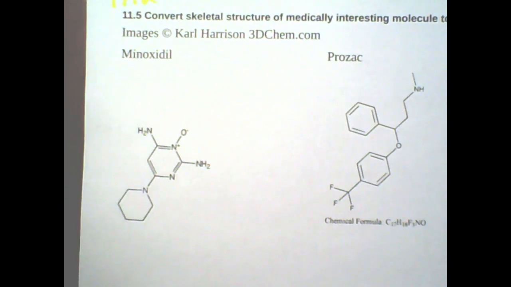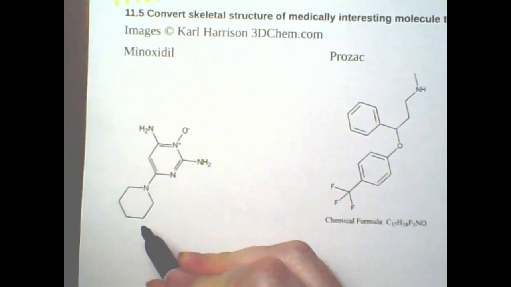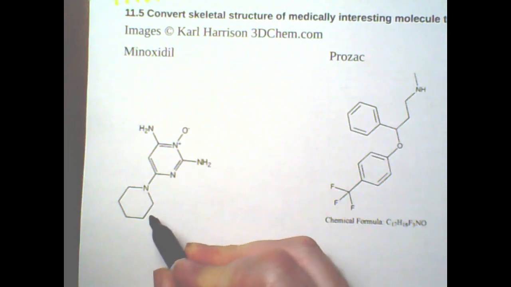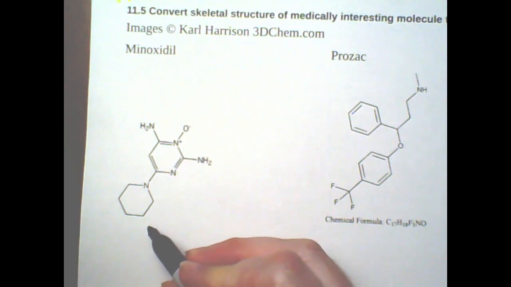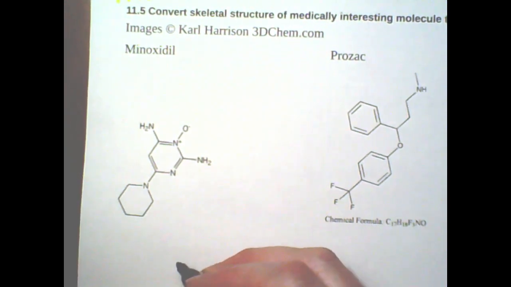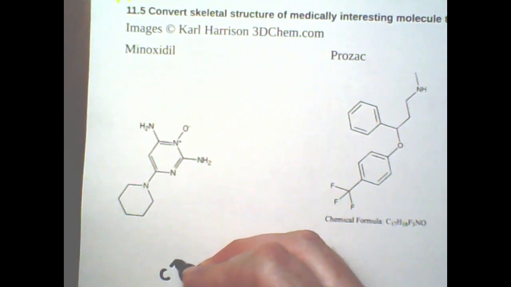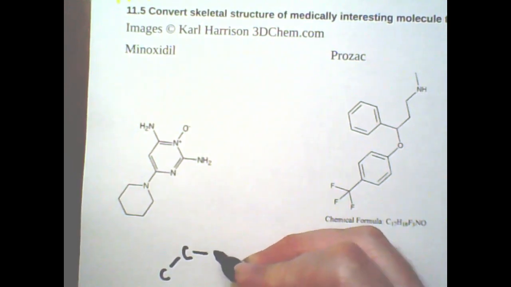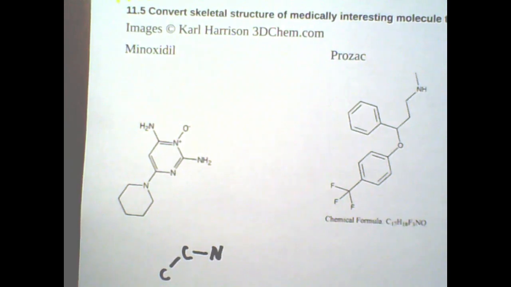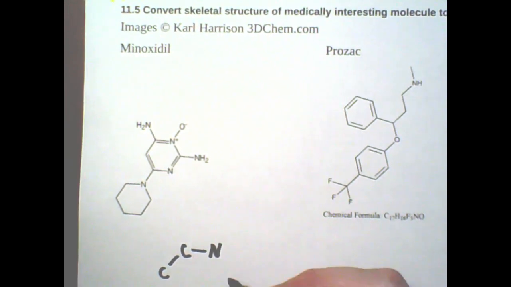So all we need to remember is that every end of a line segment is a carbon. So every corner is a carbon. I'll start with this one down here. And when we have a heteroatom that's not carbon or hydrogen, we just write it.